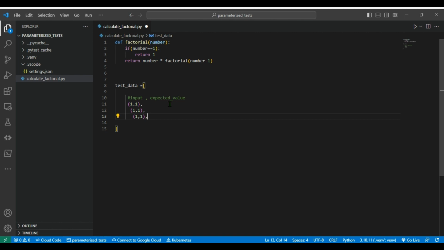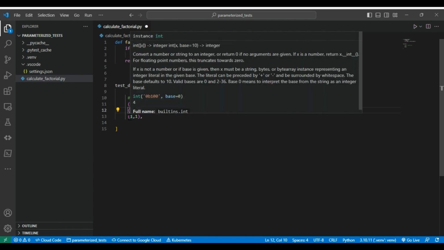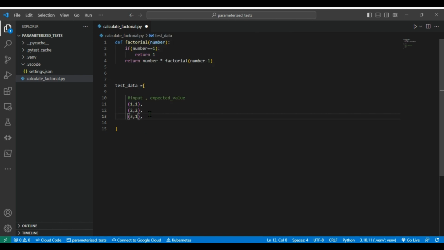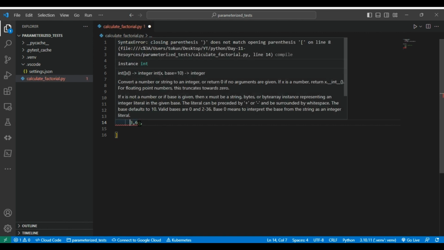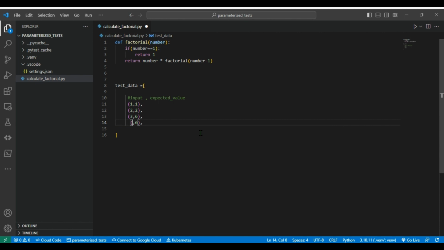I will make a couple of sets. Let's say as of now we have three sets of data which we want to test. If I pass 2, my factorial should calculate 2 into 1, which is 2, and if I pass 3, then the factorial should calculate 6, and let's add one more. So I will add 4, and if I pass 4, then it should give me 24.